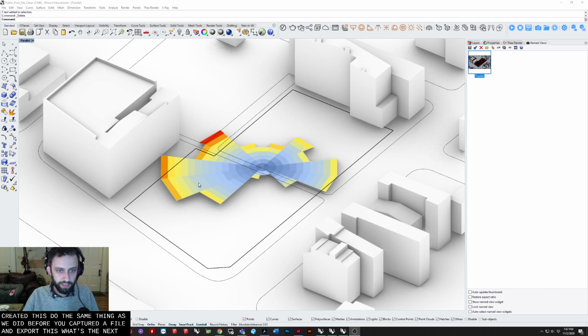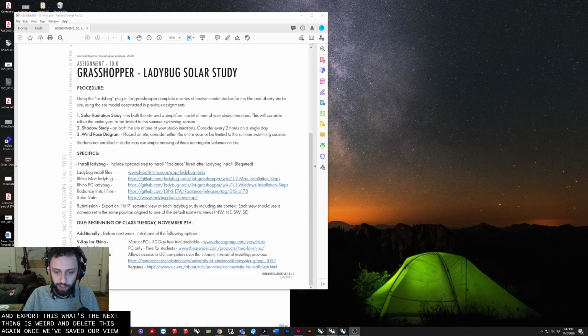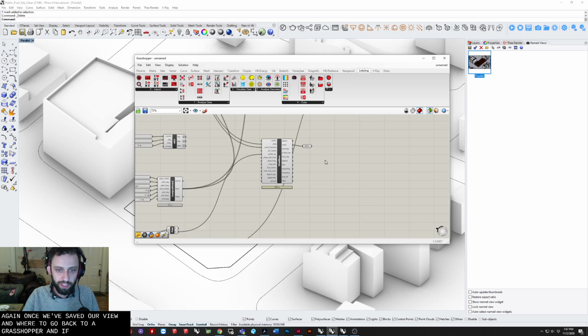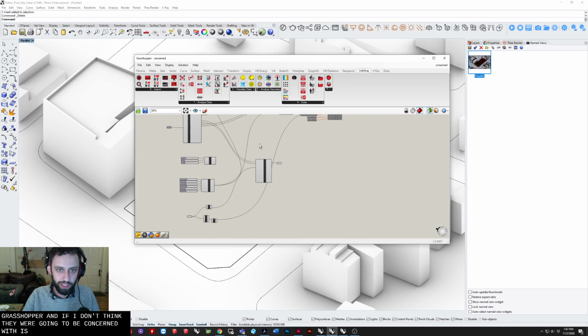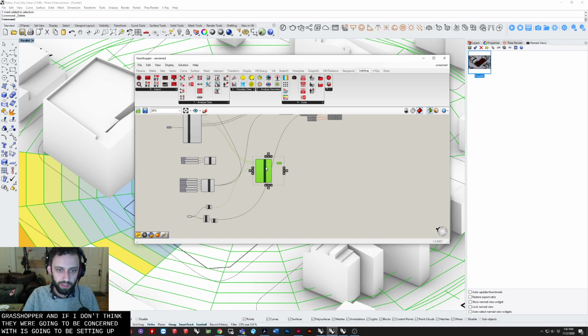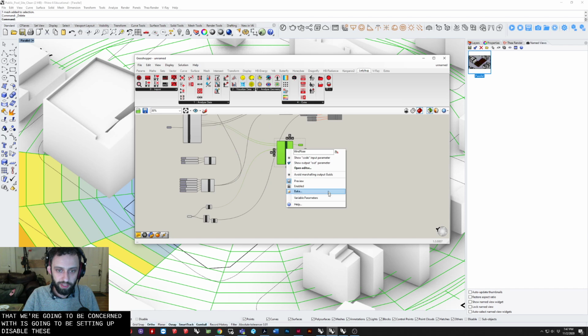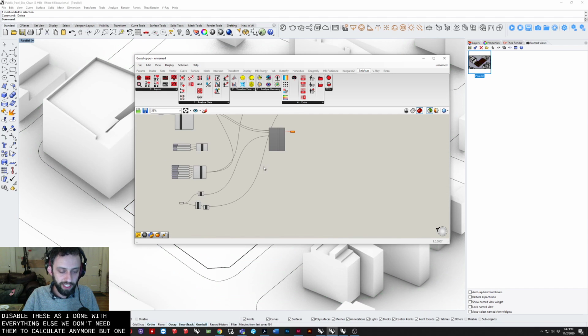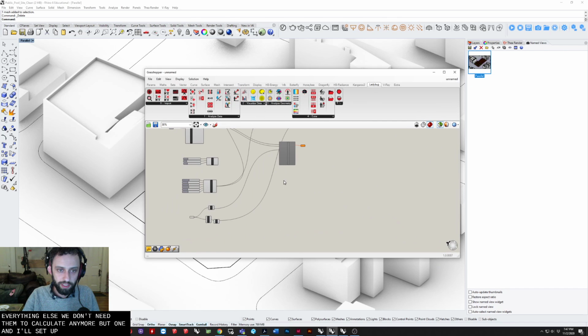All right, so the next thing is we're going to delete this again once we've saved our view, and go back to our Grasshopper. The final thing that we're going to be concerned with is setting up, I'm going to disable these as I've done with everything else. We don't need them to calculate anymore. But we want to now set up some shadow studies, and we're going to look at a particular day of the year.